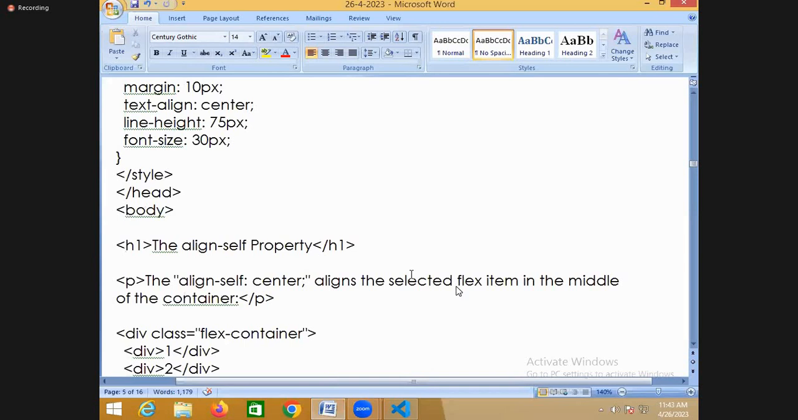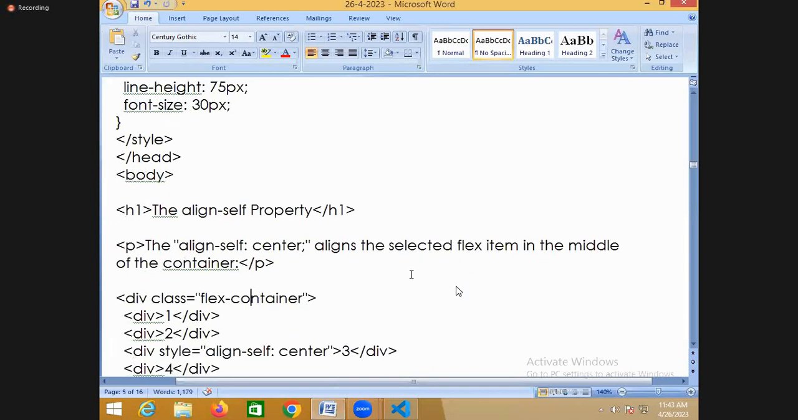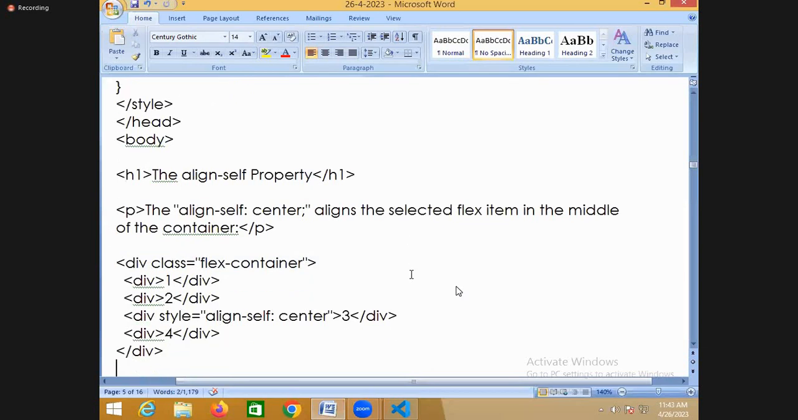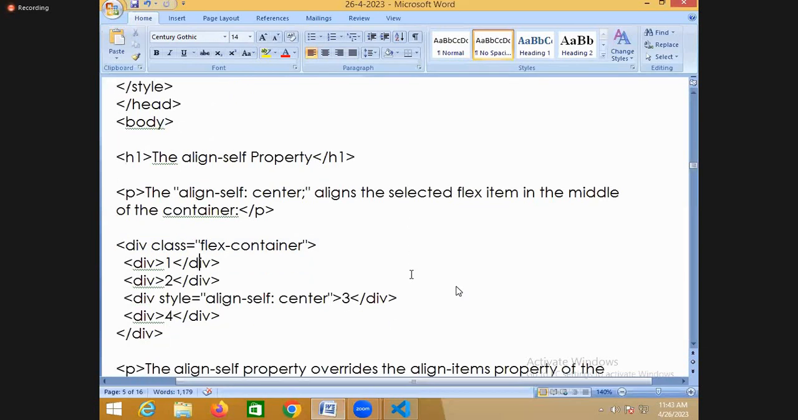Now align self. Suppose there is a flex container. Now this is a container. Container is one division, and within this there are 4 divisions: division 1, division 2, division 3, and division 4. But for division 3, you are saying align self center. When you say align self center, this particular item is aligned center.